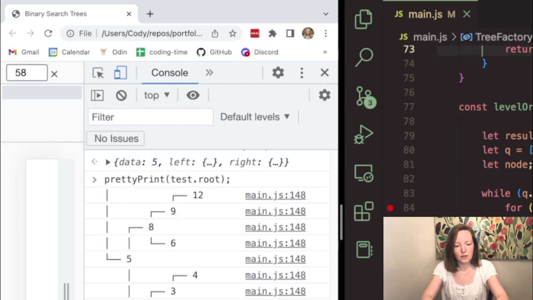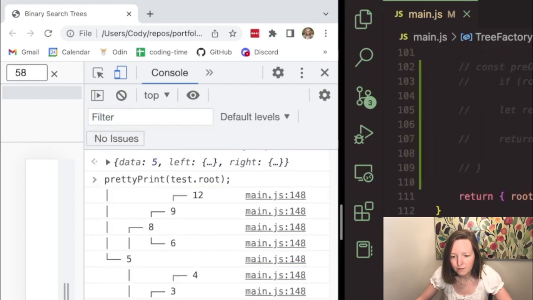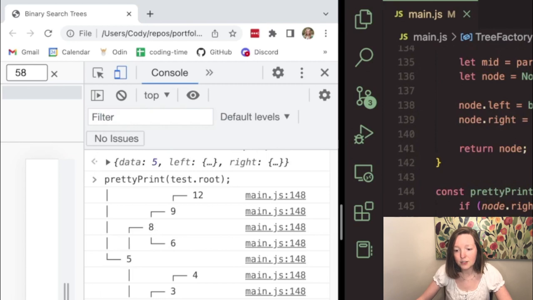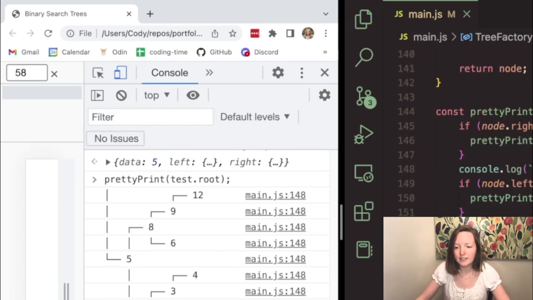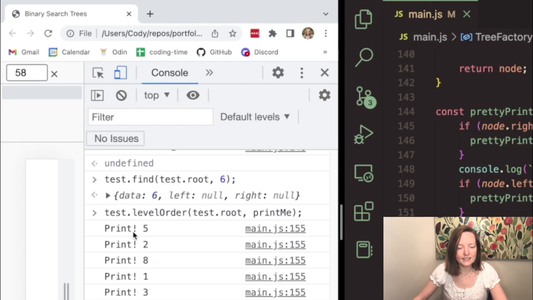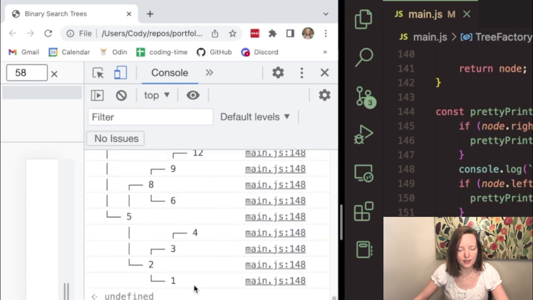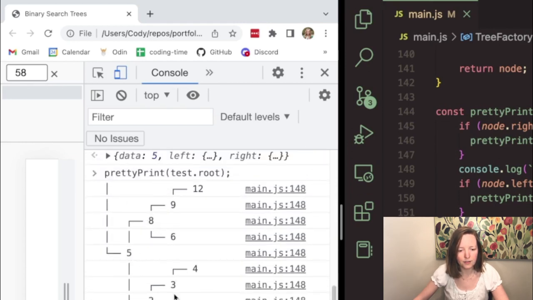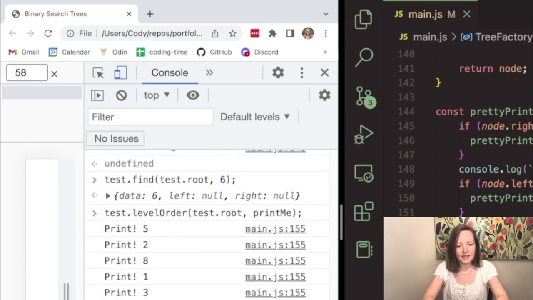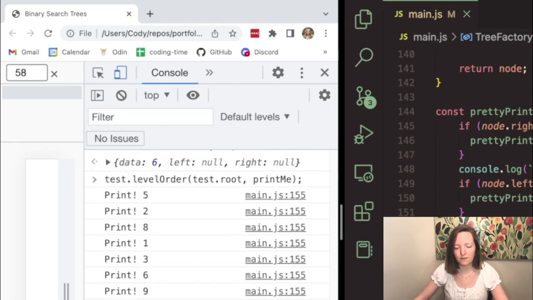So I'll show you how this works. We can write test.levelOrder, test.root, and then I created just a simple function called printMe, which you'll see here to the right, that takes a node and then it will just console.log print the data from that node. So if we call this, then it does that for each node that it visits. And if you see it goes 5, 2, 8, 1, 3, it does it in the correct order. 5, 2, 8, 1, 3, etc. And then if we test this, except we don't include a callback function, then it just returns the array showing all of the nodes that were visited.